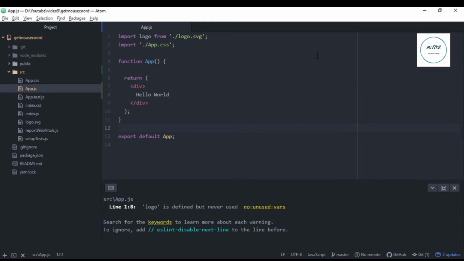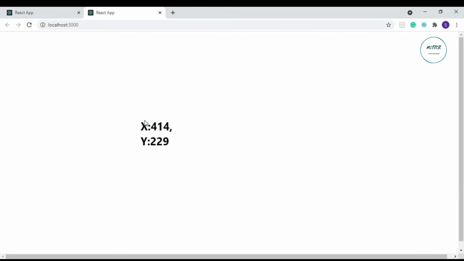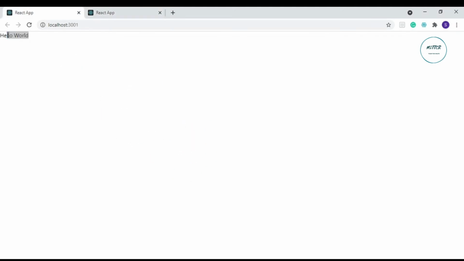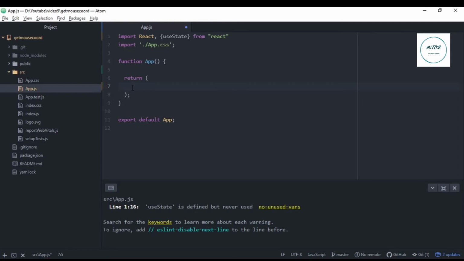In order to start building this, I'm going to delete this logo, we don't need that. I'm going to import some things from React: import React, useState from React. In order to achieve this kind of result, I'm going to convert this entire screen into an SVG. So I'm going to delete this div tag.